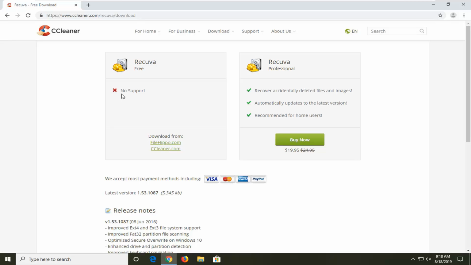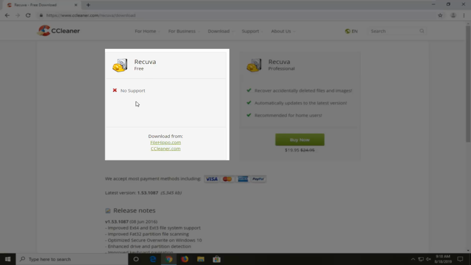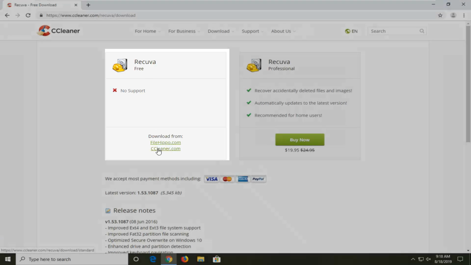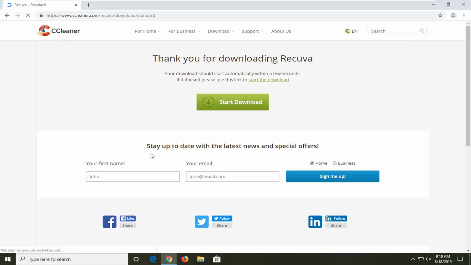And now you have the option on the left side here. Again, ignore the professional version. You want to look underneath free. You can either download from FileHippo or CCleaner's own servers here. I'm going to download just directly from CCleaner. So I'm just going to go ahead and select that. Give it a moment here. It's only about 5 megabytes for the setup file, so not very big, shouldn't take very long to download.